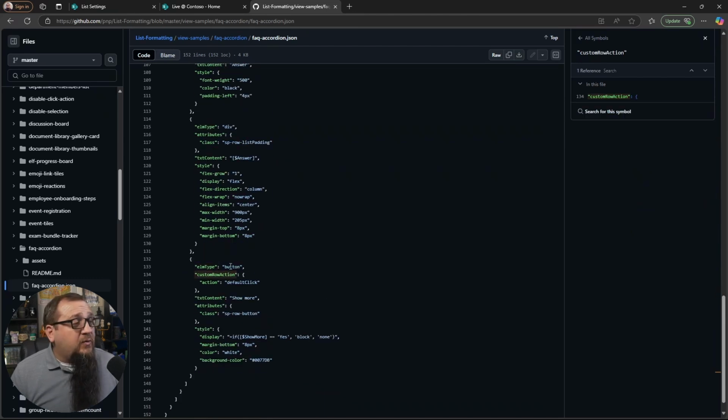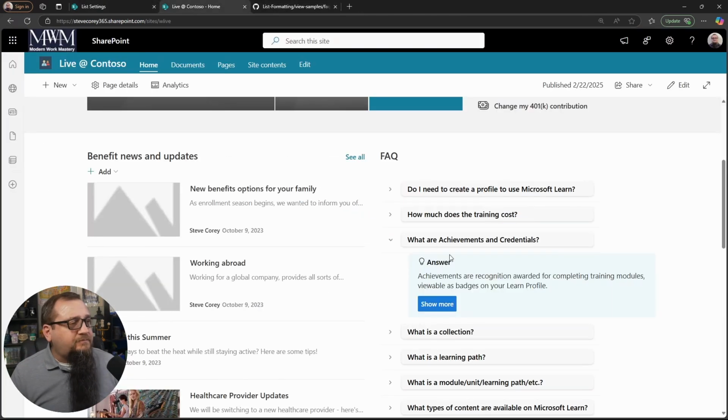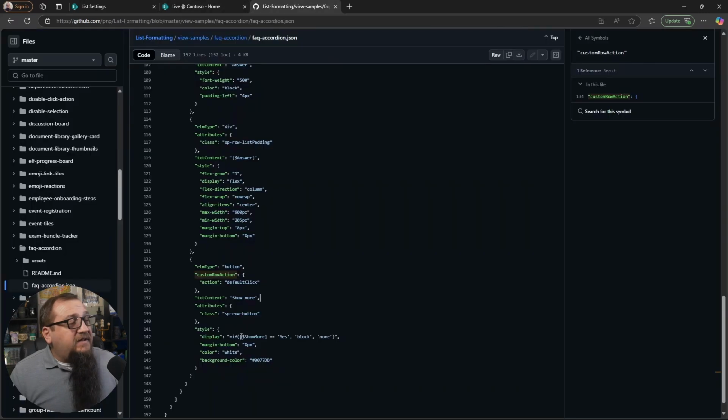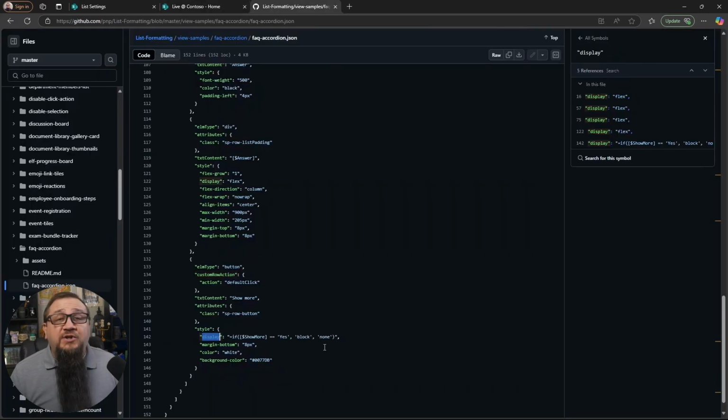You'll see that we were creating a button. The content right here is show more. So that's where the text show more shows up right here. And then we're setting the display property to control whether that button is shown or not. And we're setting it equal to a formula where all we're really doing is looking to see if show more is equal to a yes or if it's not.